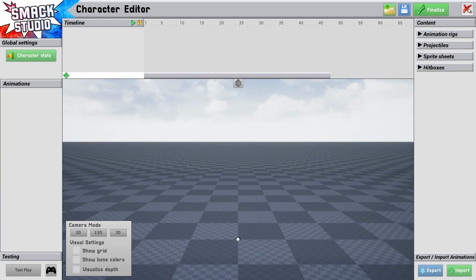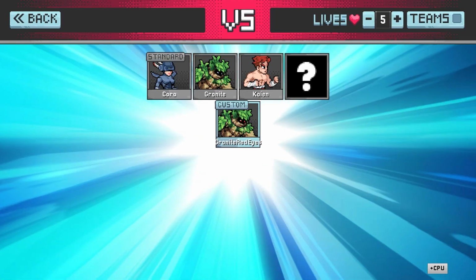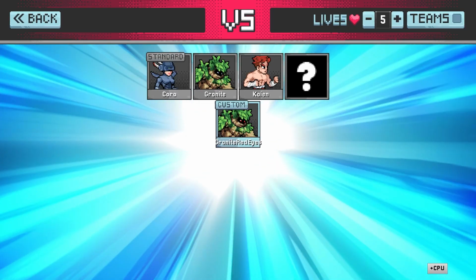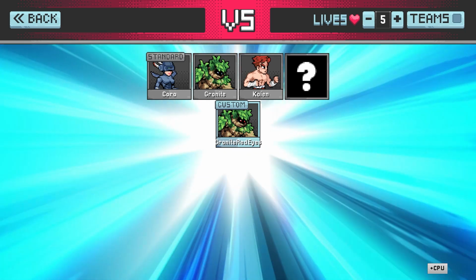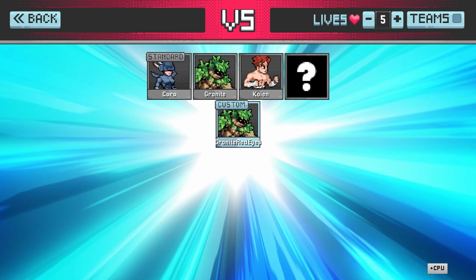All right, so with that done, I'll click X here, and I will go to VS mode, and as you can see, we have a custom character named Granite Red Eyes. And he is fully selectable and playable just like in that test mode, and available to play in versus.